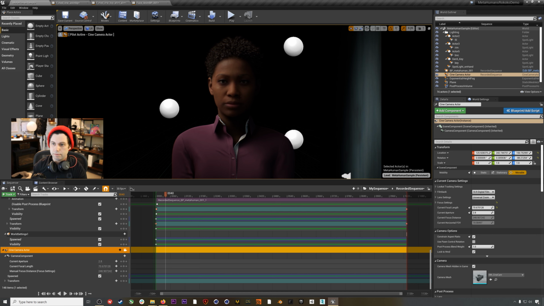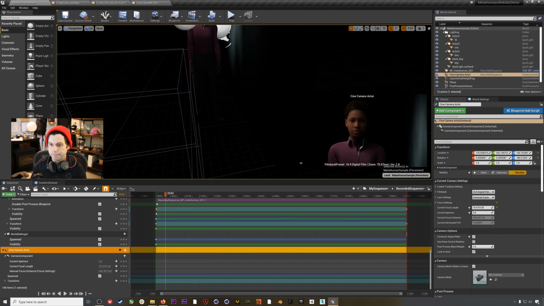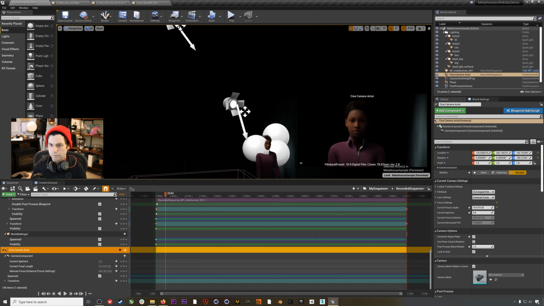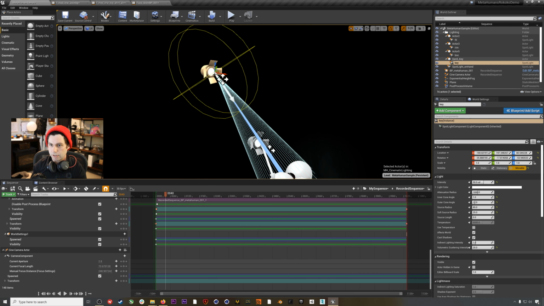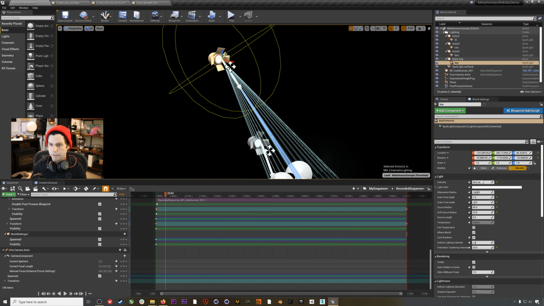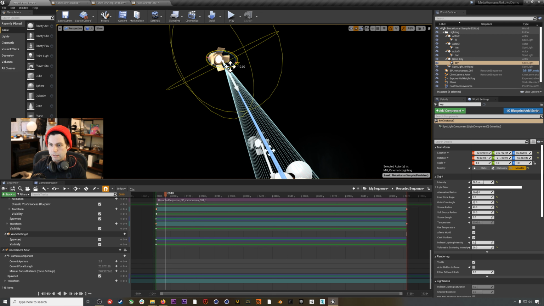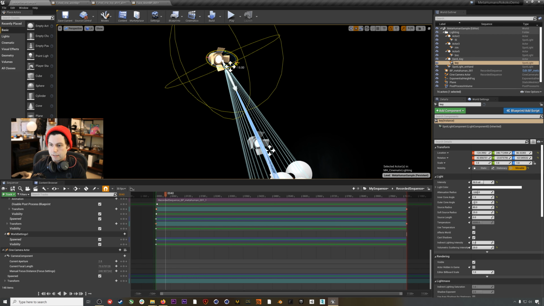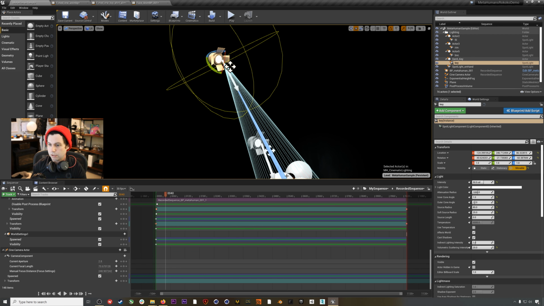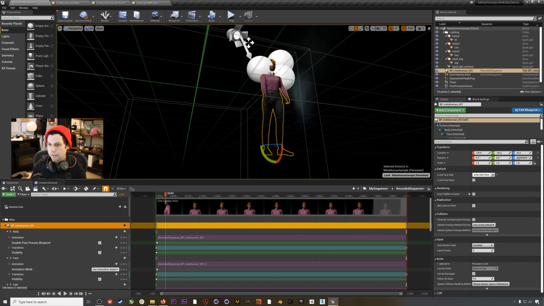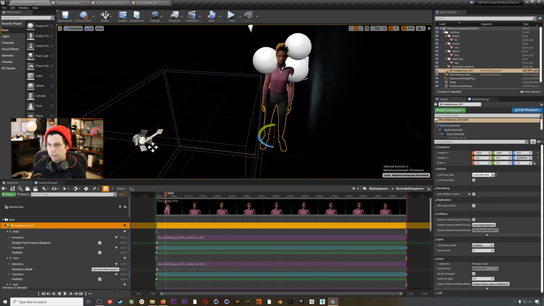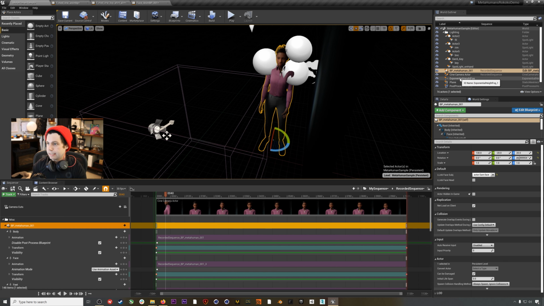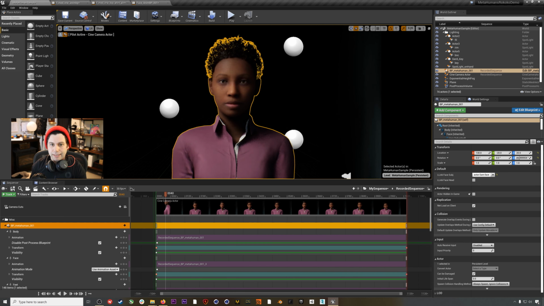Now it's kind of in shadow actually, so let me go back and grab this fella, bring it over a little bit more, and put her in some more light. Yeah, so now she's a little bit more evenly lit. Jump back into our Cine Camera Actor, and there we go.